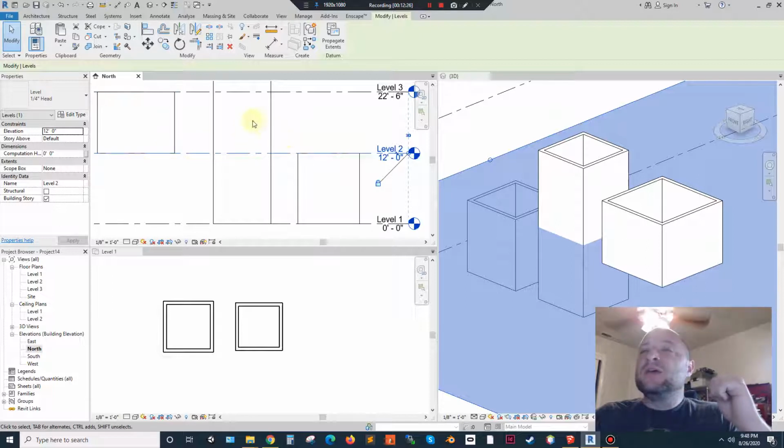All right, so I would highly recommend you use the constraints, because what that's going to do is allow your model to move dynamically, and in a lot of cases you can fix a lot of problems by assigning these wall constraints correctly the first time rather than having to go back and fix them later.